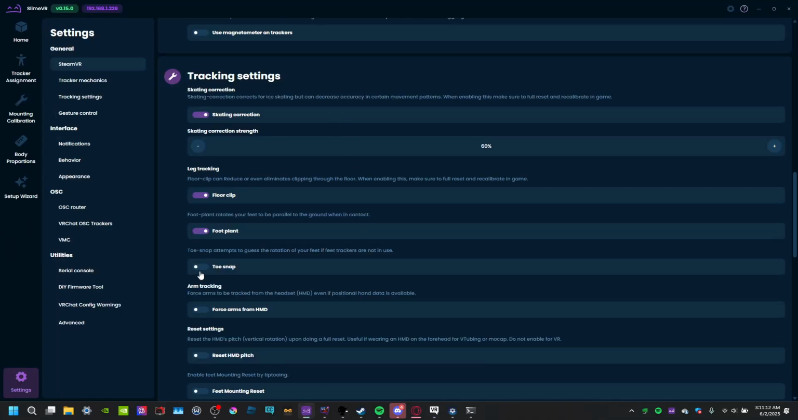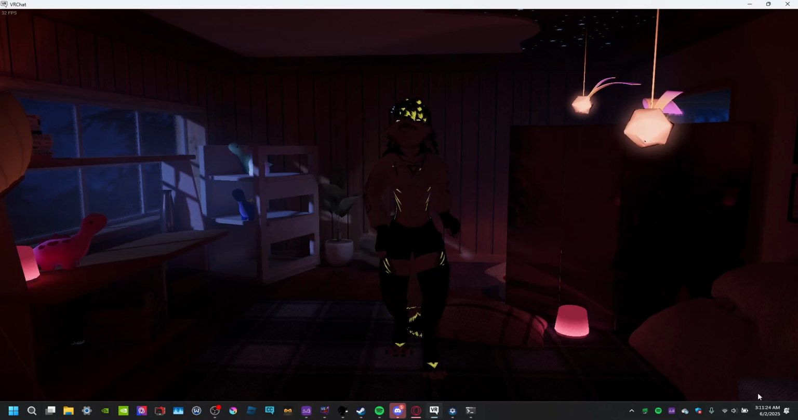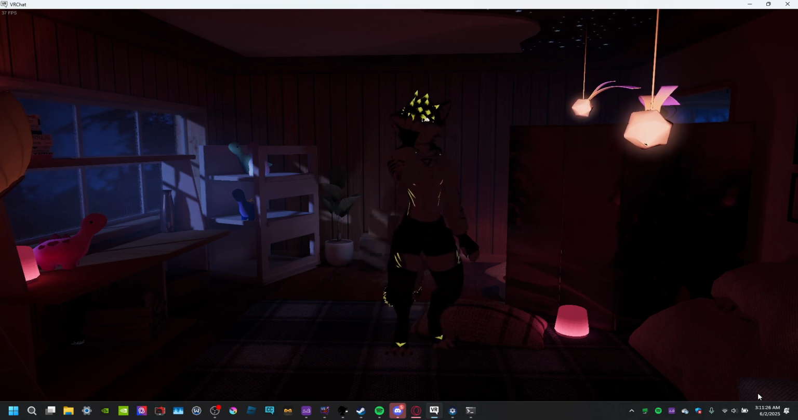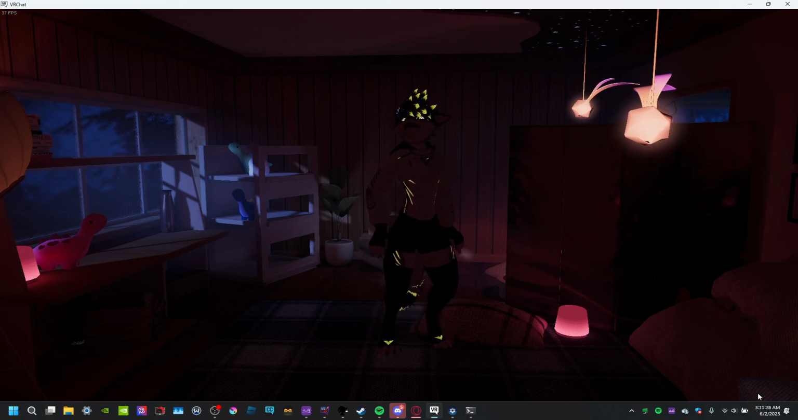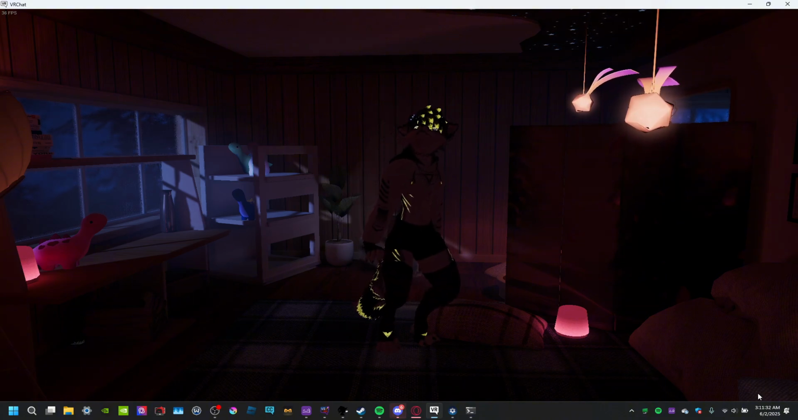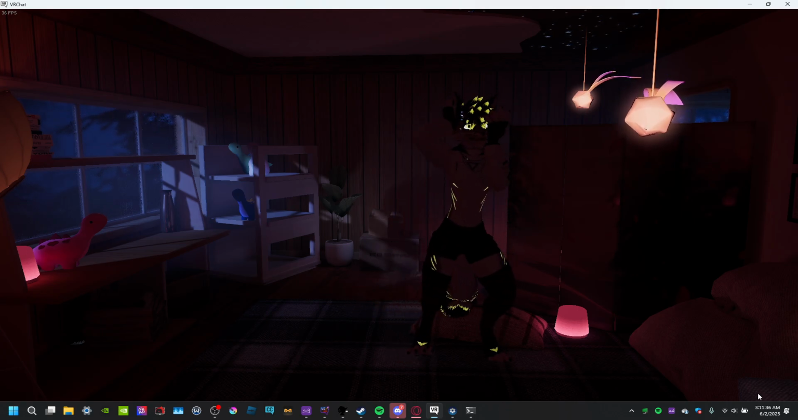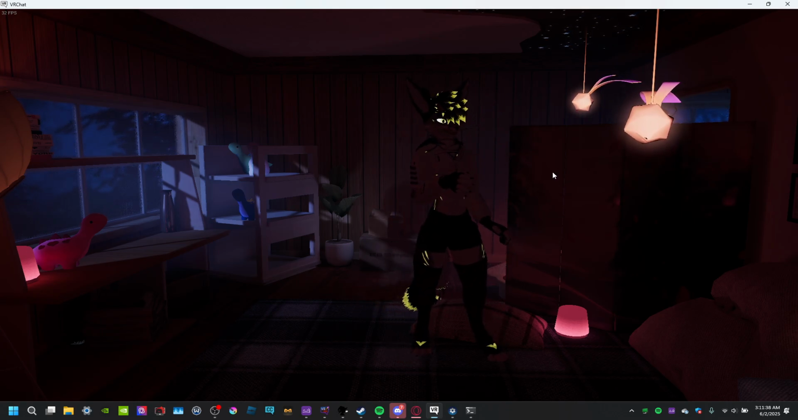Toe snap. If you don't have foot trackers, don't turn this on. If you do, don't turn it on either. Just have a tracker for it. This is what it looks like on without foot trackers, because I don't have them. Let's say I'm walking, even a tiny bit. Actually, hold on, let me put my head on, you might see it better.